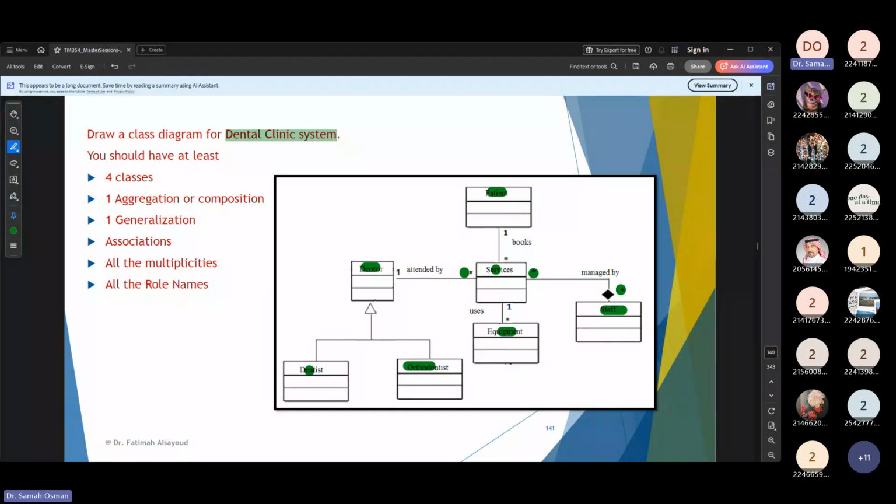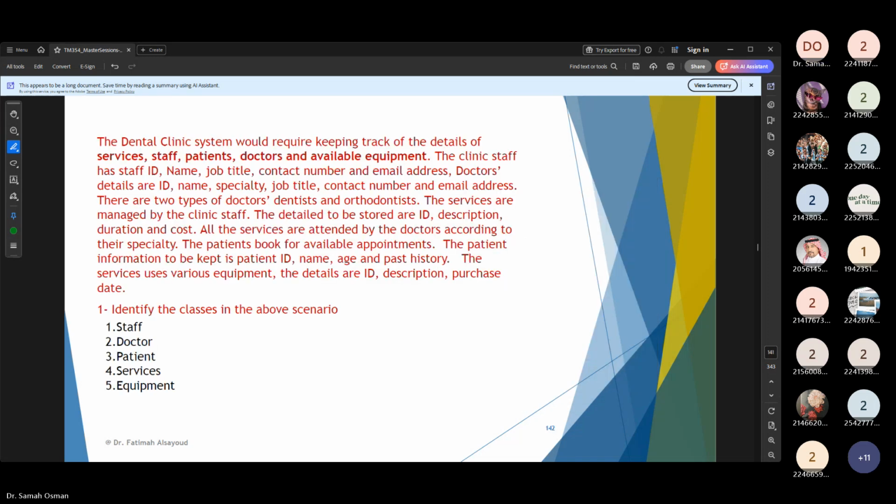So think like that, because he didn't give us specific details. He just said a dental clinic system. So you will think of any dental clinic system in your mind and put in some relationships, some classes and some multiplicity for that diagram. This kind of question in the exam, if it comes, is easy for the students. If you understand what's going on, you will get high marks, because whatever you draw, if logically acceptable, will get you good marks, inshallah.